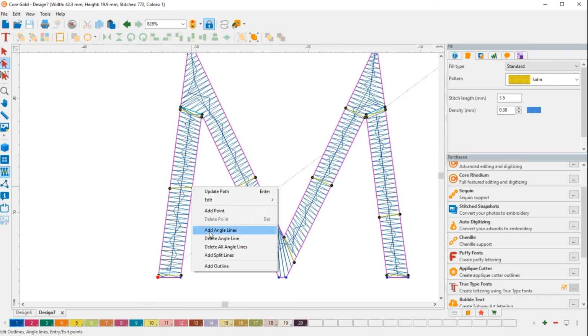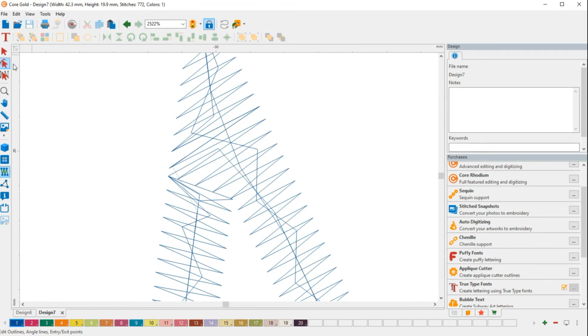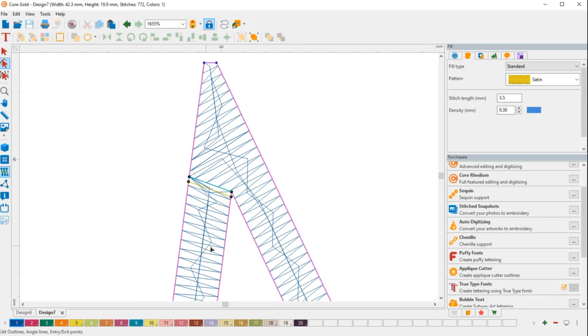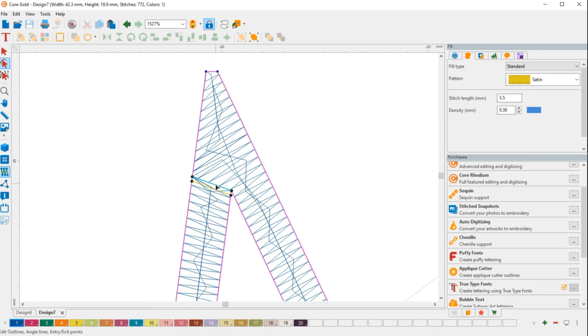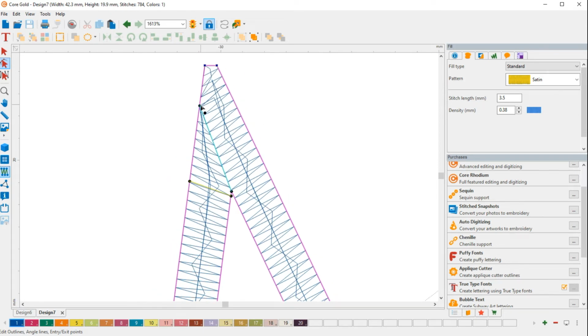If we right click, you see add angle line, delete all the angle lines, any way you want to do it. All right. But this blue line is the one we're going to talk about right now. When Core decides which way to divide this letter up to navigate the stitches through it, it creates what's called a split line. That's these blue lines. So if I want to split this like that, you see, I can split like so.